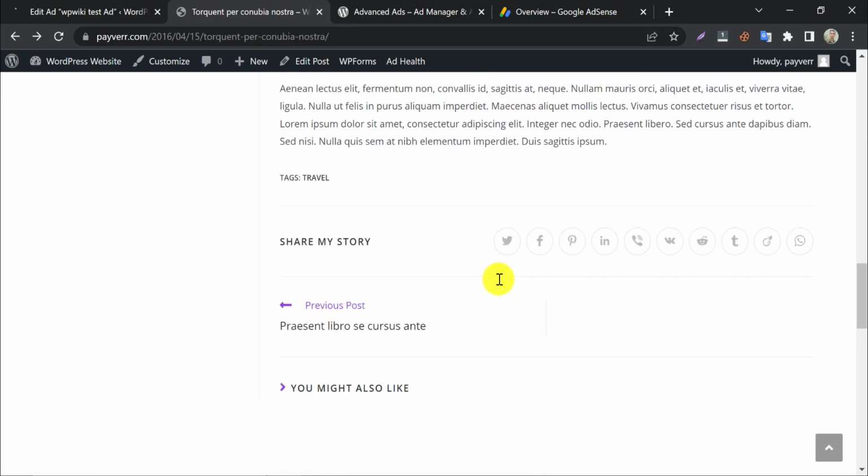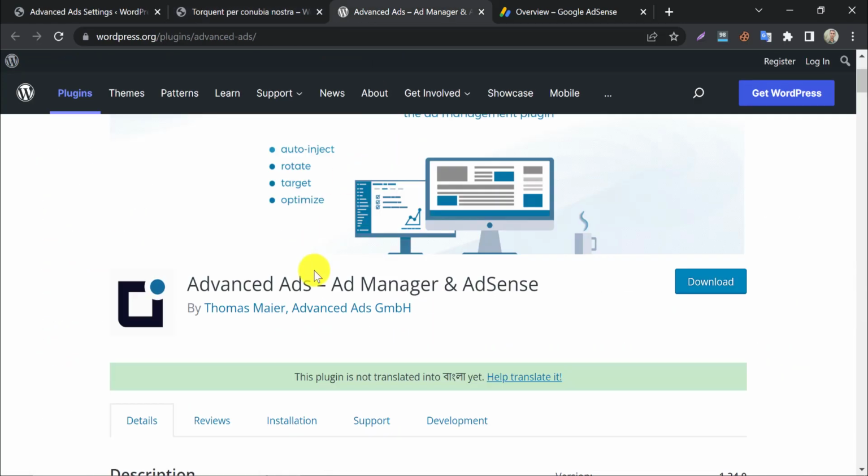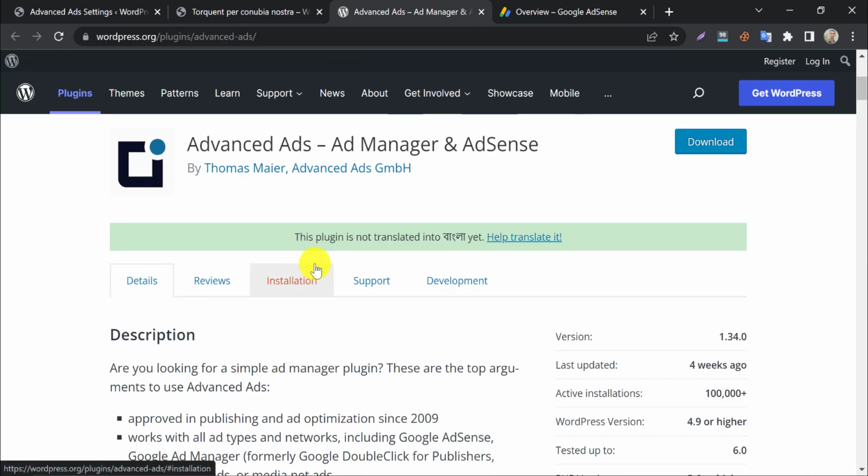If you use AdSense code, you need to set the same settings. So, those are the easy steps to use the Advanced Ads WordPress plugin for your website.